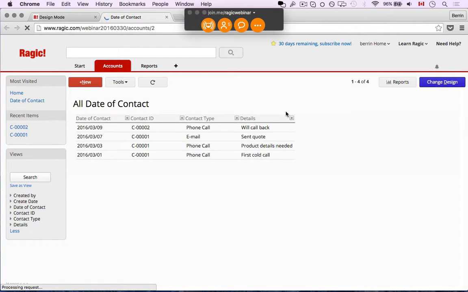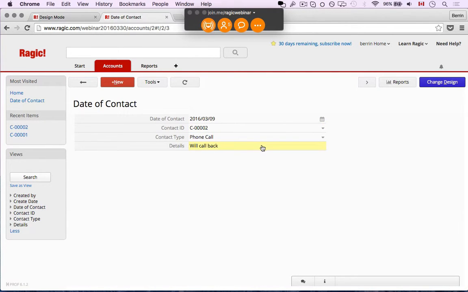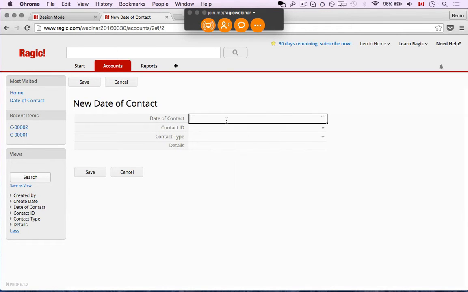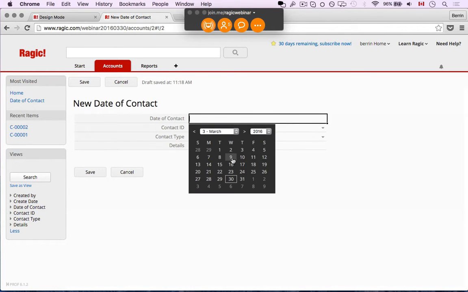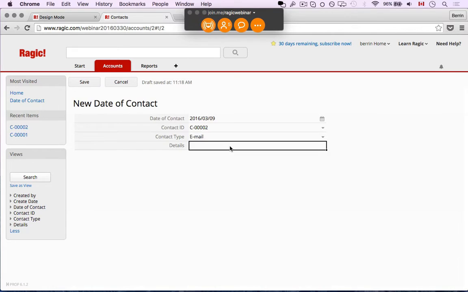So Ragic generates that for you, and you can see that we also have the contact ID listed here. So if you need to do filters and whatnot, you can use the contact ID as well. And as you can see, this is a generated form. And if I had added a new entry through this form, let's say on the 9th, we had a contact with Peter Parker with email. And then saved it.